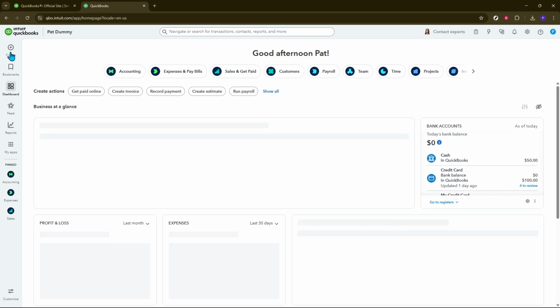Next is filling in customer details. In the customer dropdown, choose an existing customer if they are already on your list or opt to create a new one directly. It's vital that you check and confirm their email, billing address, and the payment terms agreed upon to avoid any errors later on in the transaction.